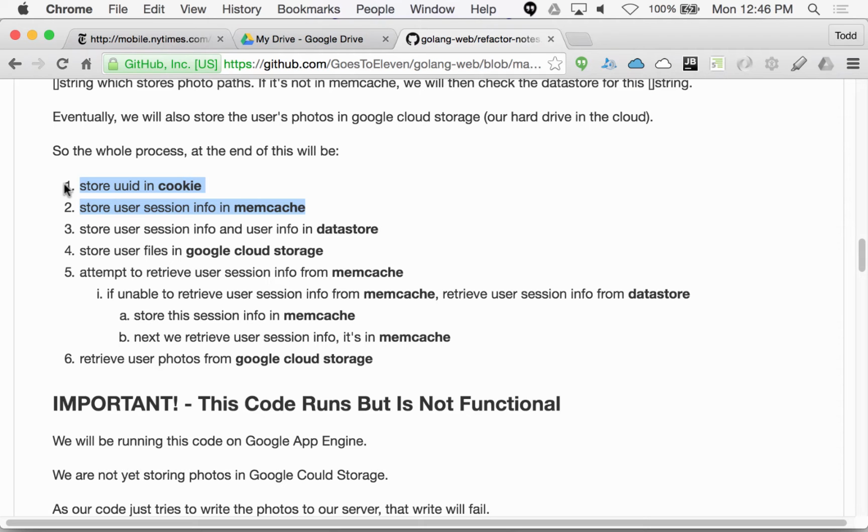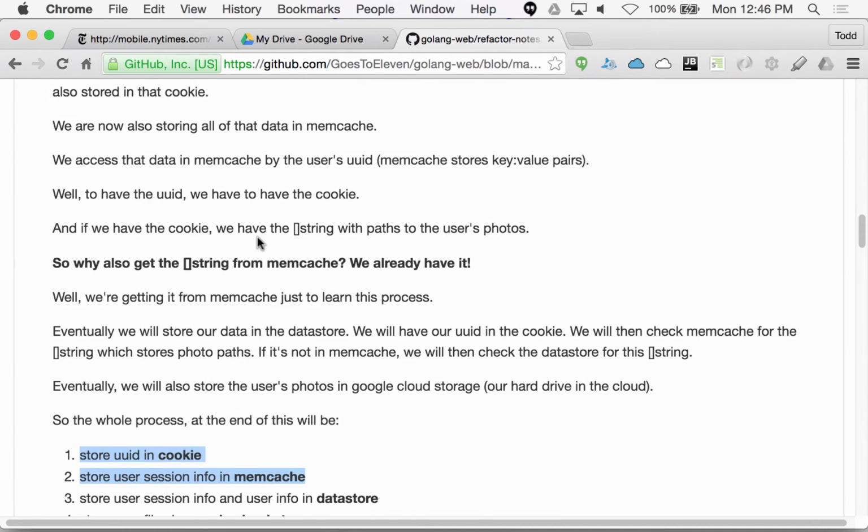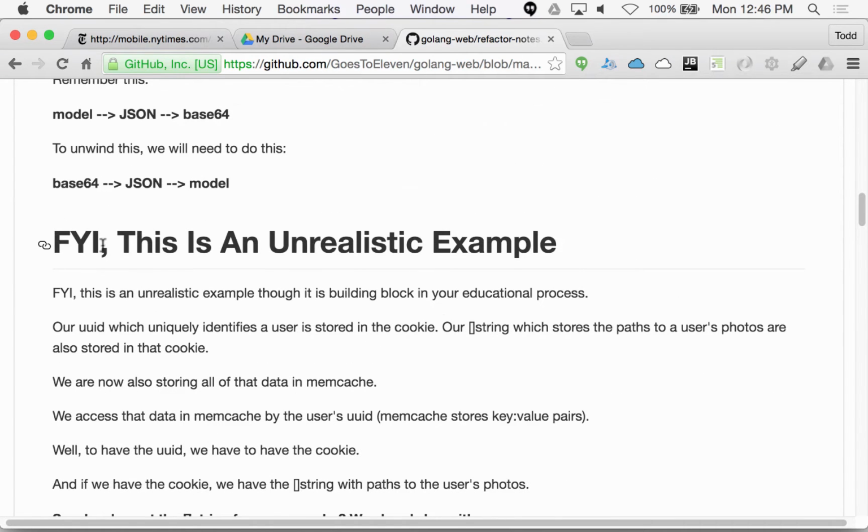But eventually, we're going to take the path to the pictures out of the cookie, and we'll store that in the data store, and just the UUID will be in the cookie. And then we'll say, okay, is it in memcache? No, okay, grab it from data store. But this step right here, where it's just memcache and cookie, is not a realistic example. So, thanks for clarifying that. So yeah, we eventually want it to be like this list. We don't have that yet. Yeah. And that's what this all explains right here.